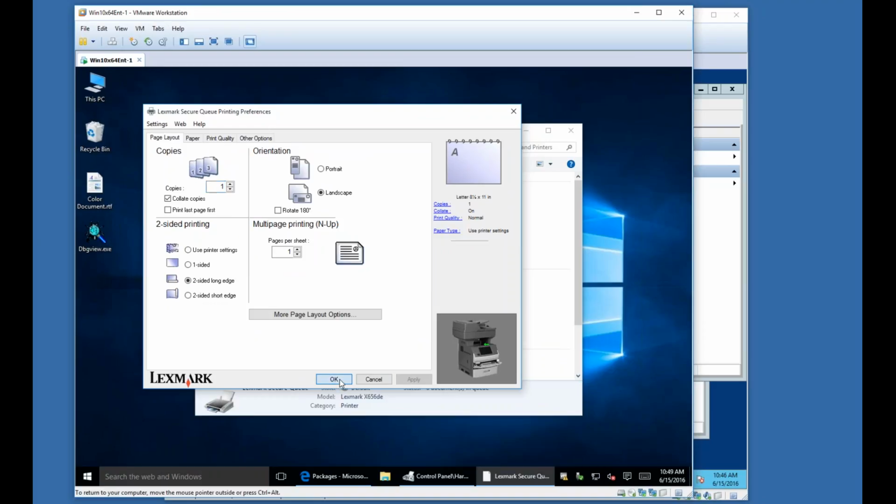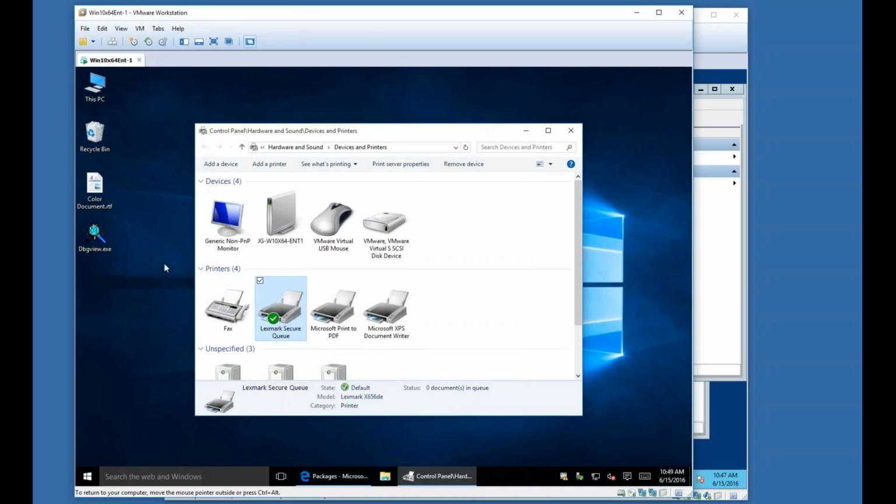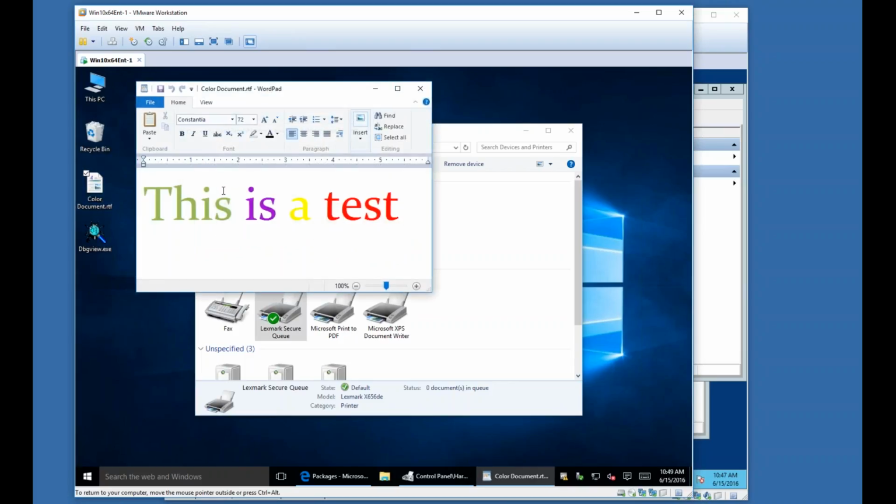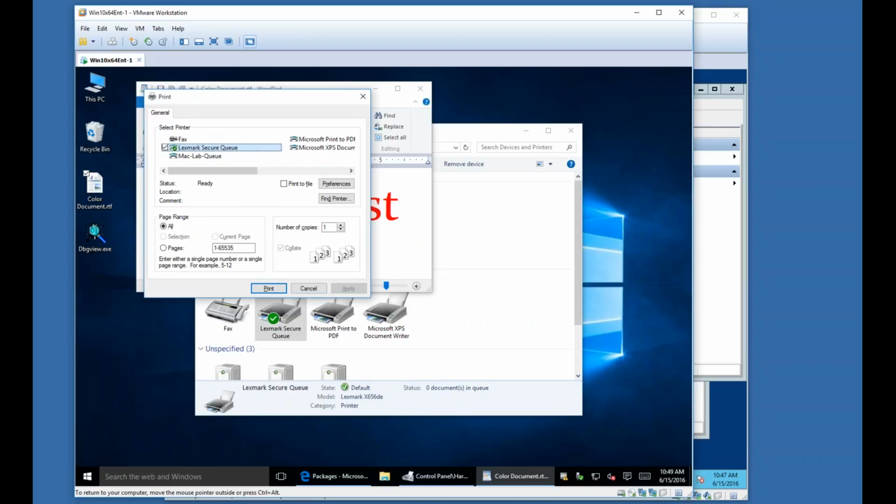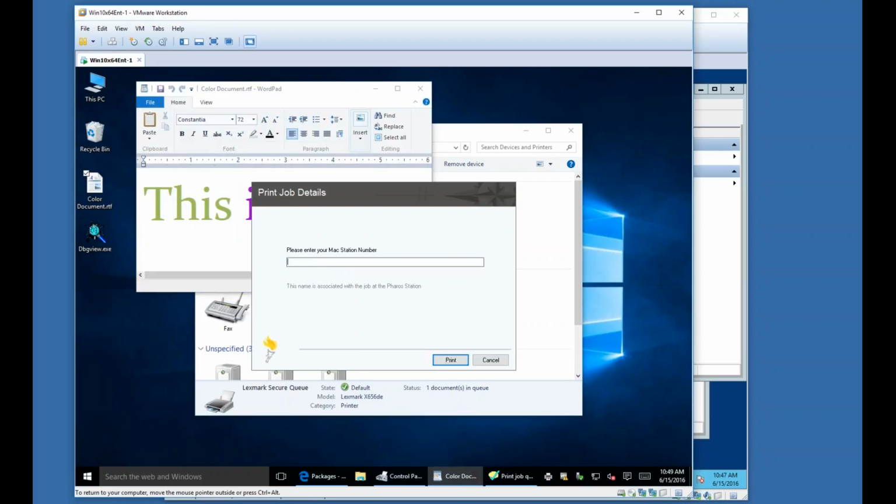Now that I have my print queue installed, I do actually have a pop-up dialog assigned to it. So I open up this test color WordPad document. I go File, Print, and I'm going to print to that queue. I've customized this a little bit because I don't really have a Mac lab, but you could say, please enter your Mac station number.